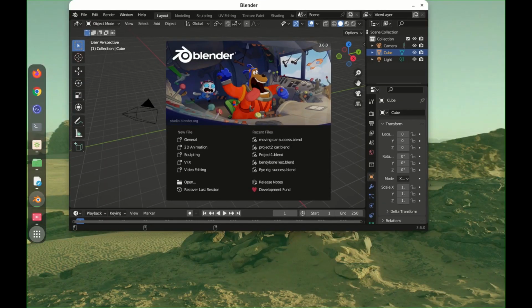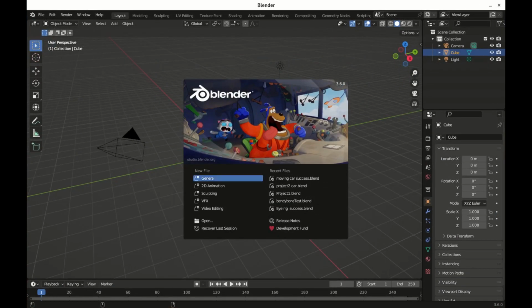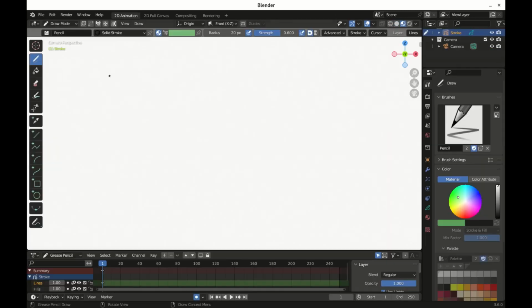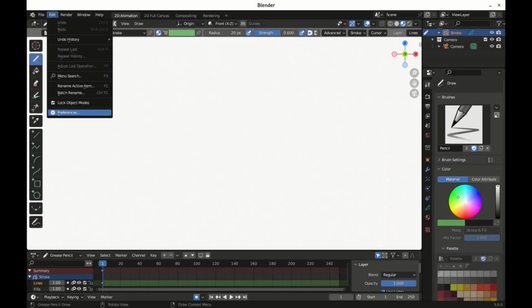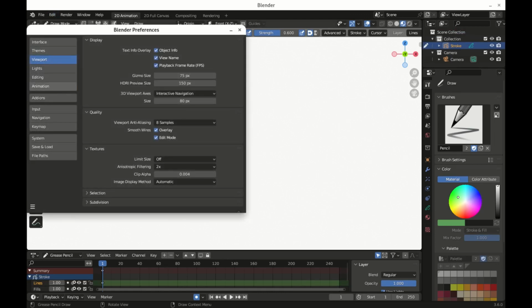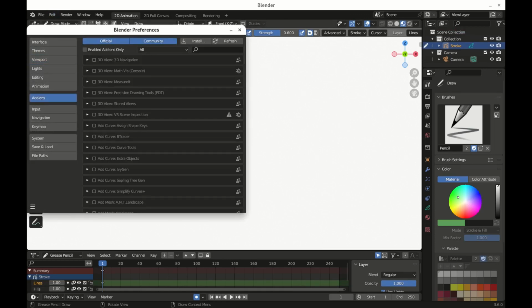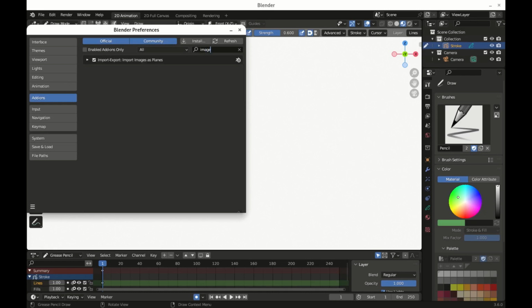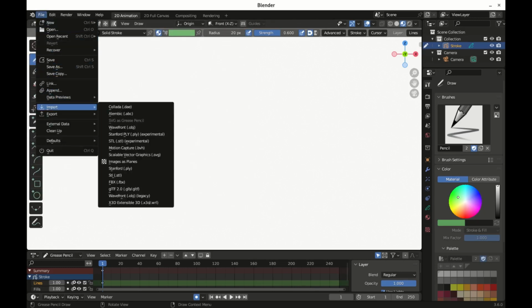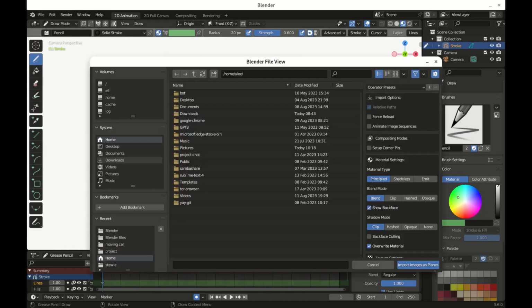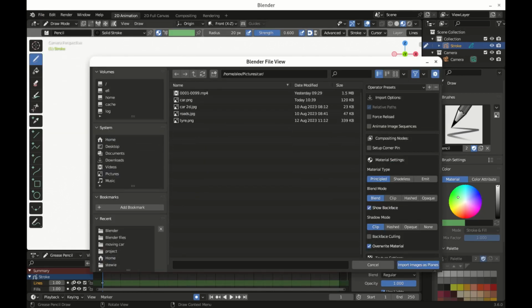So I'll go to Blender and make sure to open 2D animation, then go to Edit, Preferences, and go to Add-ons first. Right here you need to enable Images as Planes. This option, Import Images as Planes. Then you can go to File, Import Images as Planes, then go to your directory and select your images.